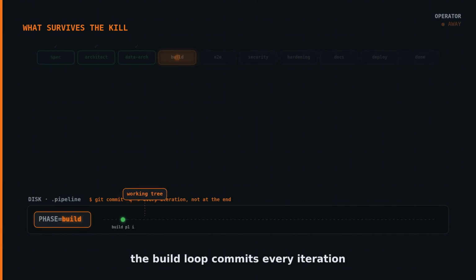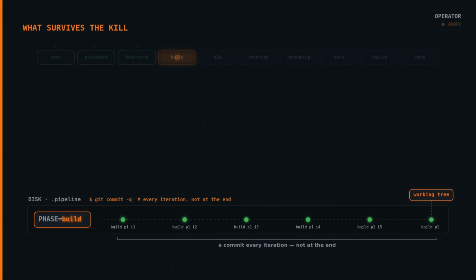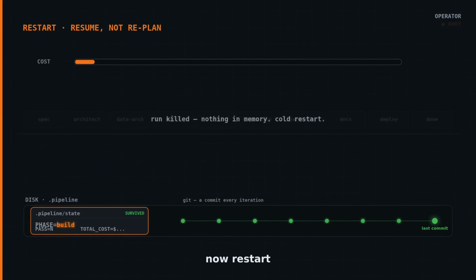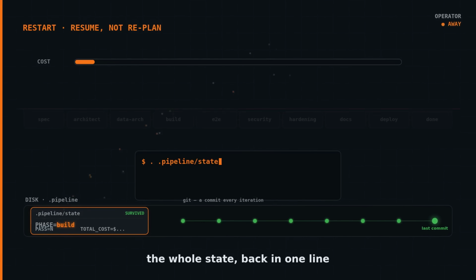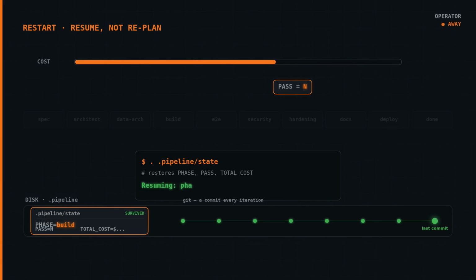Second, the code itself lives under version control, and the build loop commits after every single iteration, not at the end. So during the long, expensive build, the working tree always matches a recorded checkpoint. Now restart. The loop sources that state file. The phase, the pass count, the cost, all come back in one line. It logs where it is resuming from. Then it re-enters the exact phase it died in on top of the last commit, the last good step.